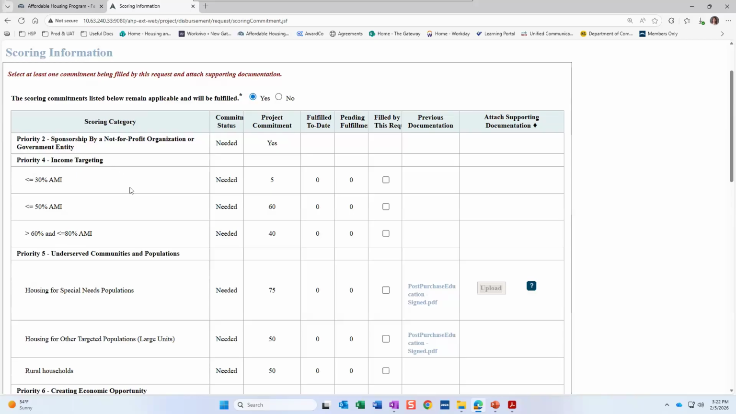So the income targeting section. You'll notice that there's a couple different categories here. We have 30, 50, and then 60 to 80. So the 30% commitment you will see show up on all of your projects, even though the 30% commitment is not a targeting category listed on your AHP agreement. This is again one of those things that is a statistical reporting requirement for our regulator. They like to know how many households are below 30% AMI for statistics.